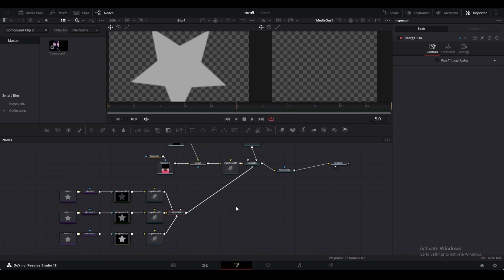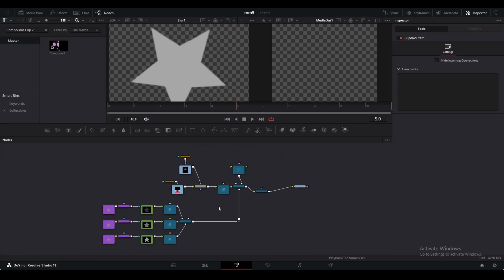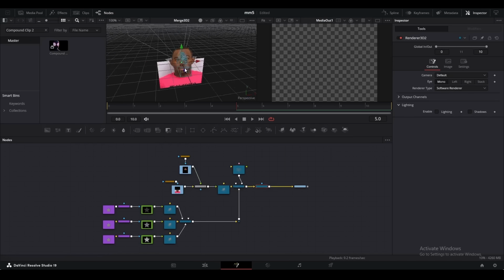And then I'm going to go ahead and merge these together and then bring this merge into the other merge. And I'm going to hold Alt and click the line to make a pipe router. This just makes things look better, in my opinion, rather than it just being like that. And then we're going to view our 3D scene.